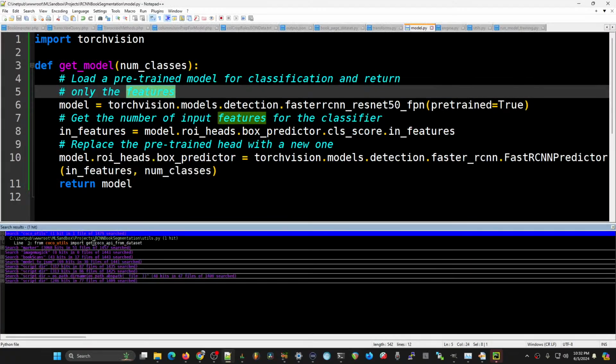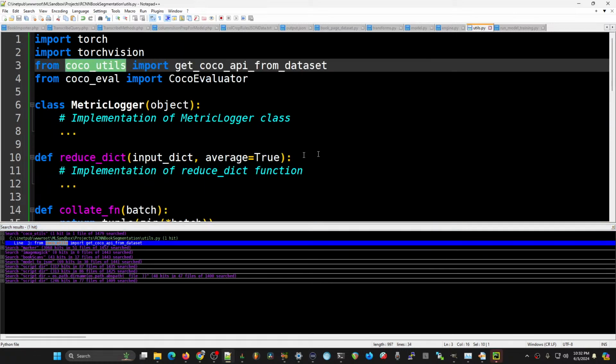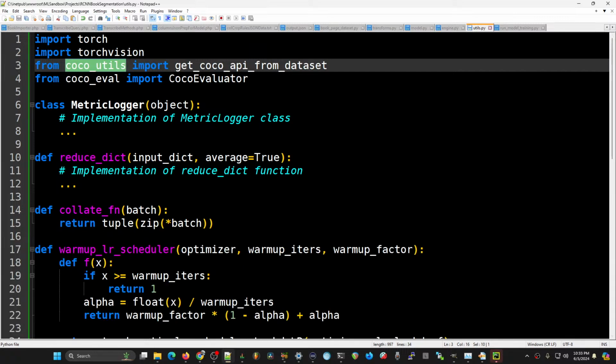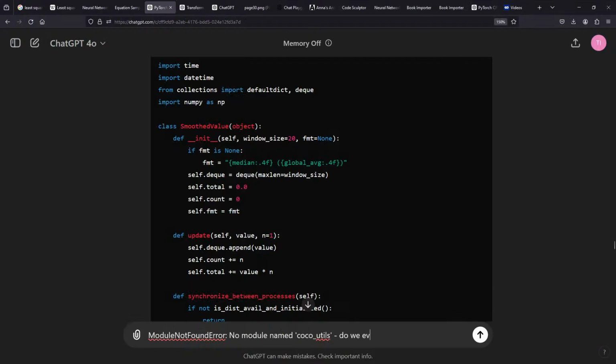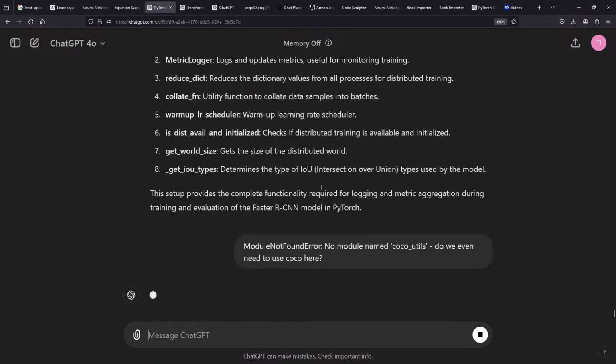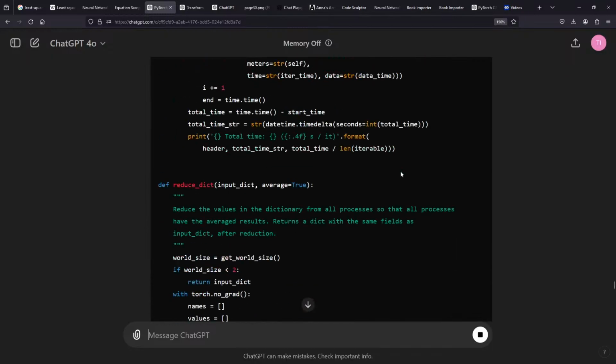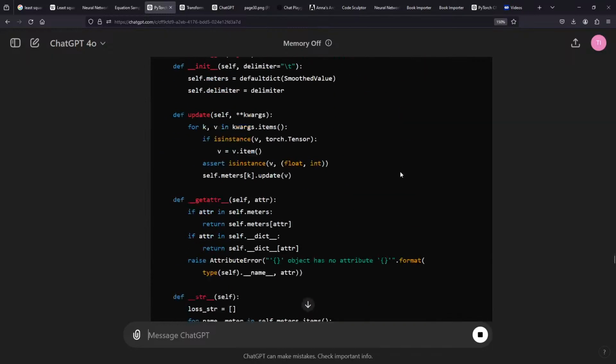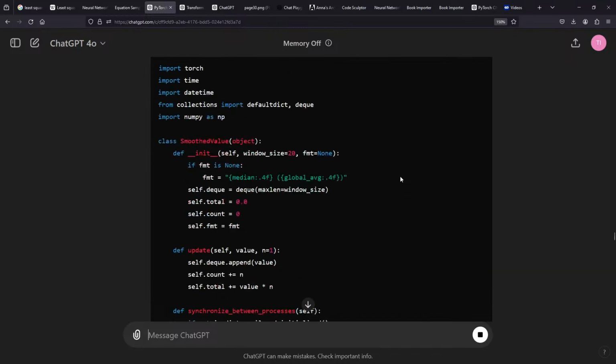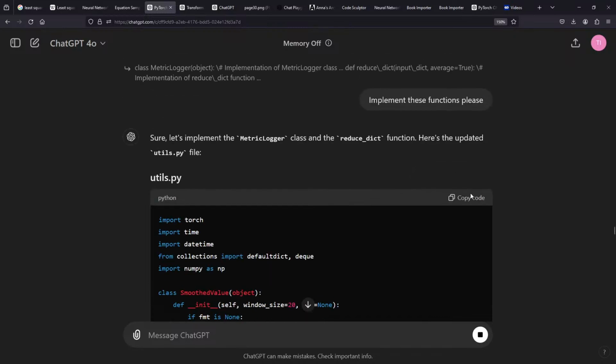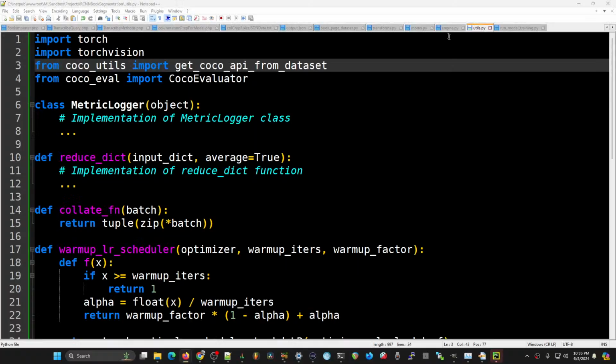Let's see. utils.py, get COCO API from dataset. I don't think we're even using it. Do we even need to use COCO here? Also, let's see what this other script is here. Okay, this seems much more fleshed out. Copy this into place.